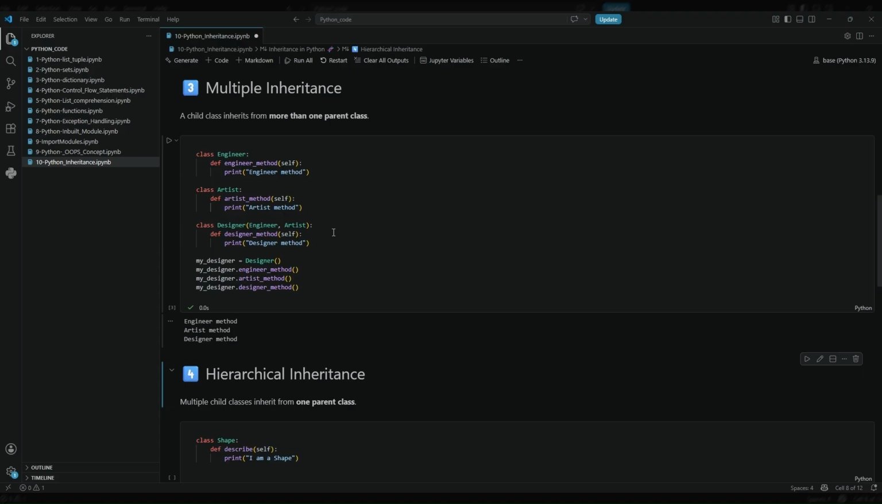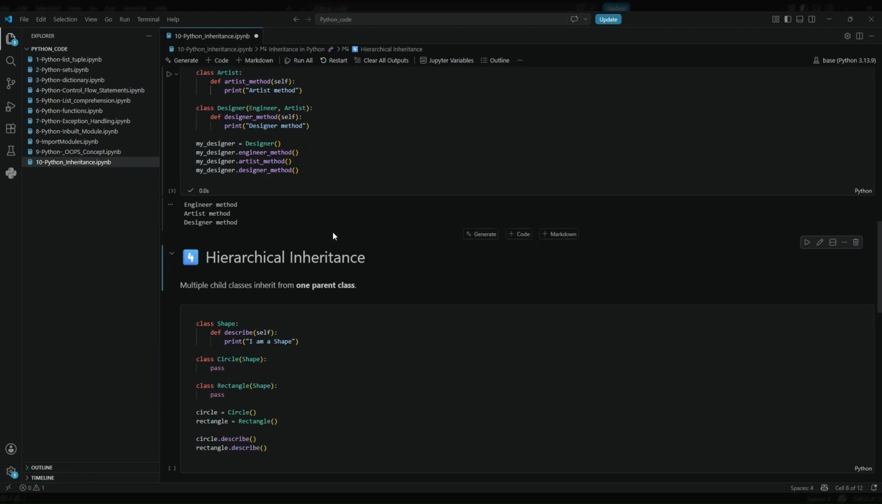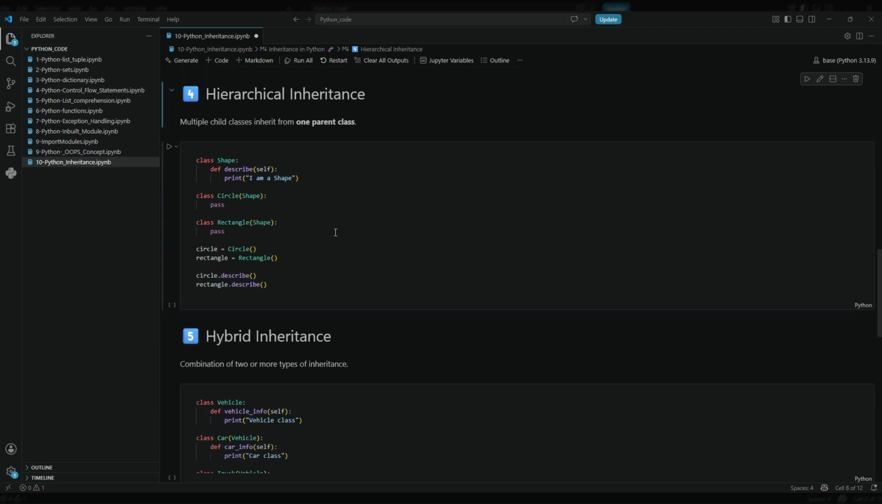Now, a small heads up here. Multiple inheritance can get complicated when 2 parent classes have methods with the same name. Python handles this using something called the MRO, the method resolution order. We'll cover that in a future video, but just know it exists and Python handles it gracefully.